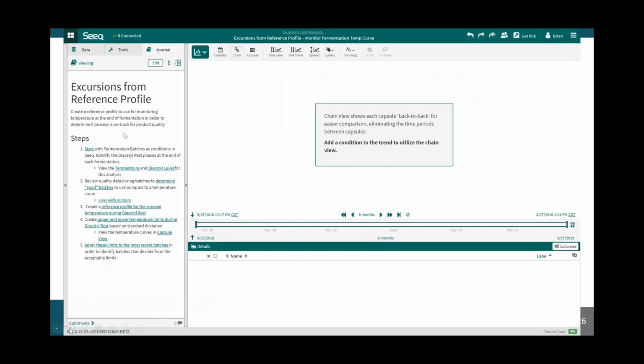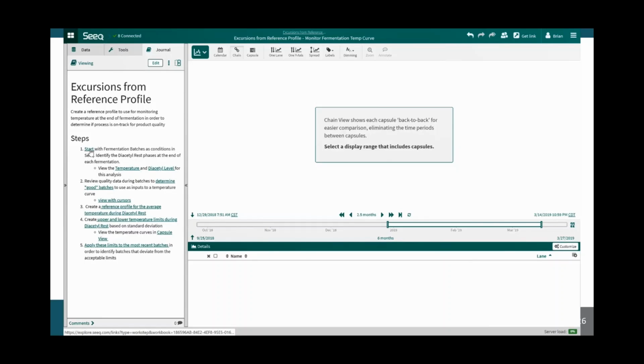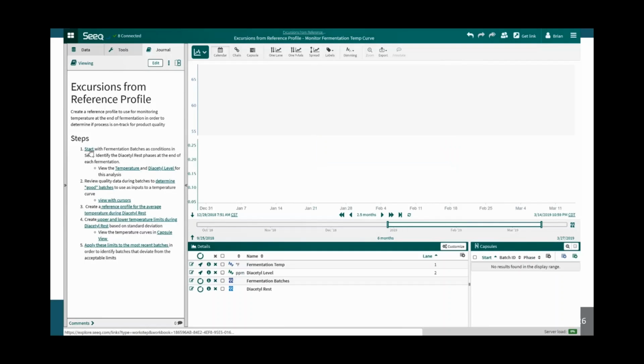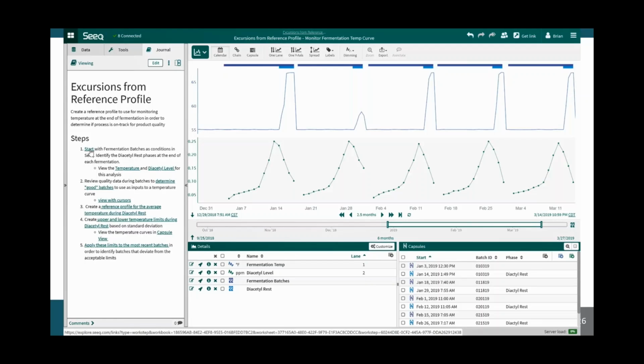So let's show how to monitor things in Seeq. In this case, we are going to clearly highlight times where the batch deviates from a golden profile. First, let's add the fermentation batches, including the diacetyl rest phases shown toward the end of the batches. I also include the temperature and the diacetyl.